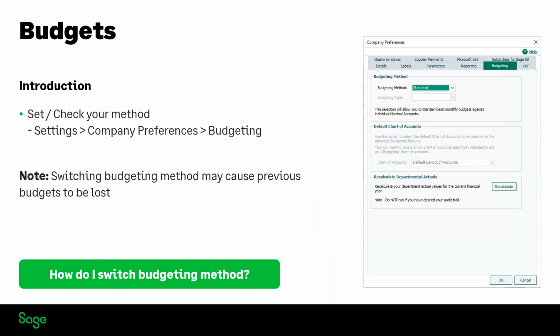But everyone will have a budgeting tab, and you just need to check that first box and make sure it says standard. That's what we're looking at today. Obviously, if yours says advanced, you'll then have access to the budgeting type as well. Choose one of those 3 types from the drop-down.